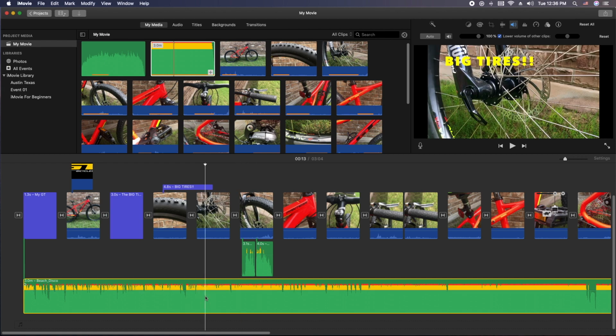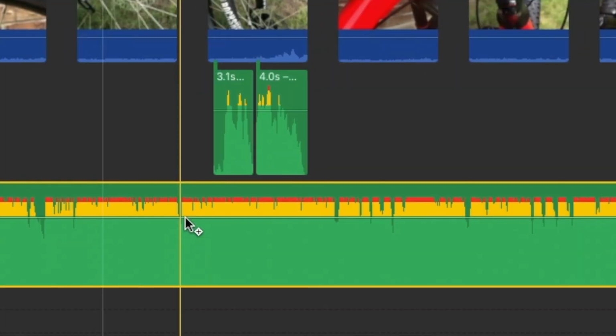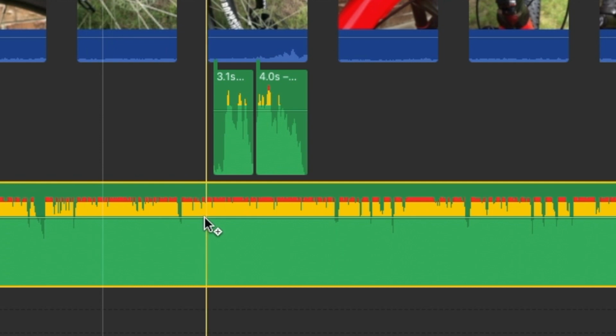Okay, now we're going to do keyframing of audio. So what you're going to need to do is use your mouse and hold the Option key. And you'll notice you'll see a little plus. So we're going to put a couple points before and after.